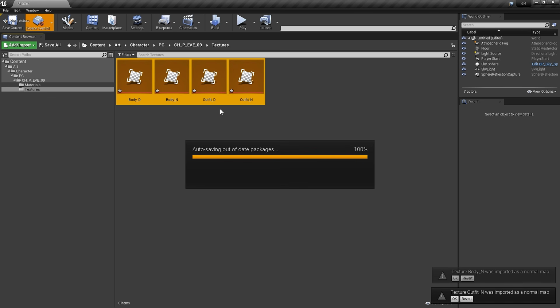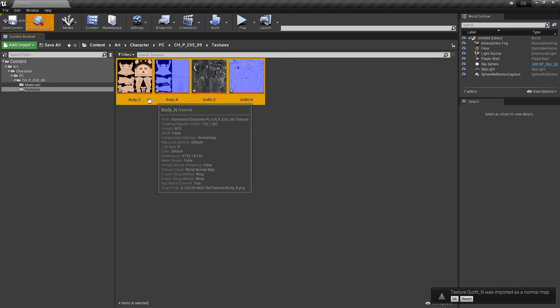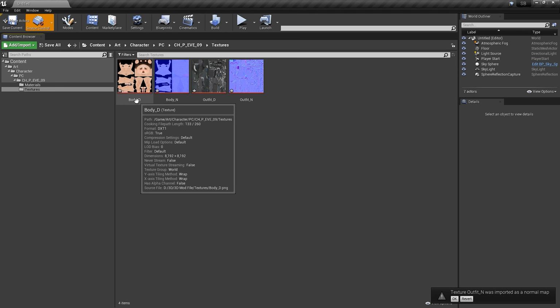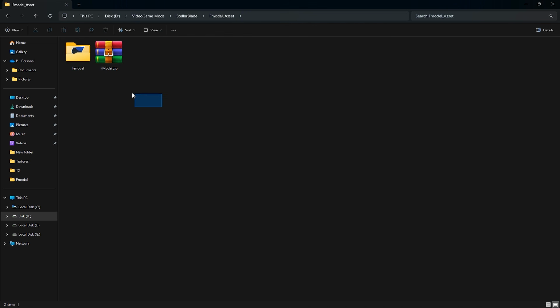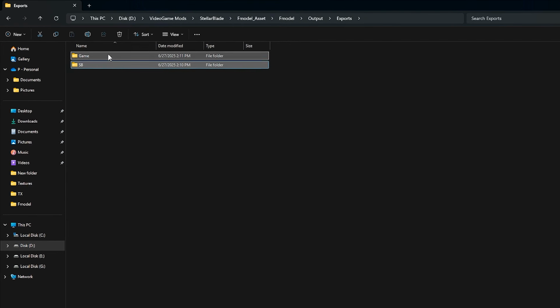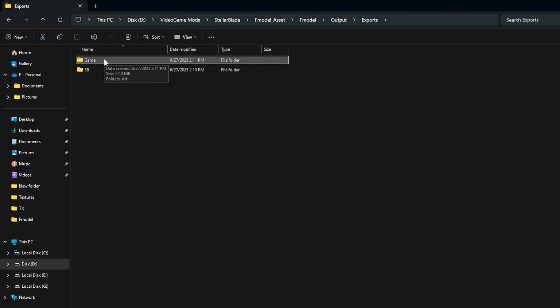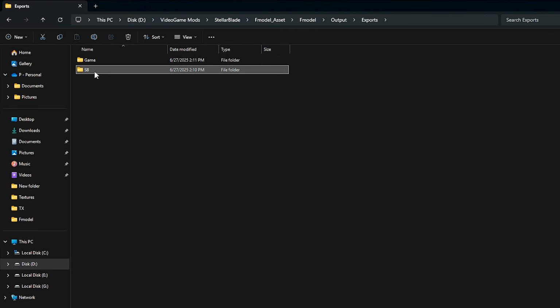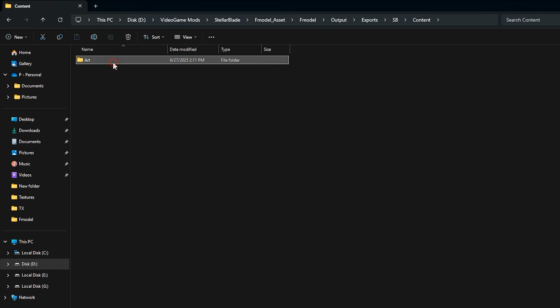Now we need to rename these textures. We are going to rename them with the original model's textures, and that way we replace them. So, go to your fmodel installation directory, and go to Output, Exports. If you remember, the game folder contains the mesh file, and the SP folder contains the textures. Because we exported the mesh, we also have its textures inside this SP folder.